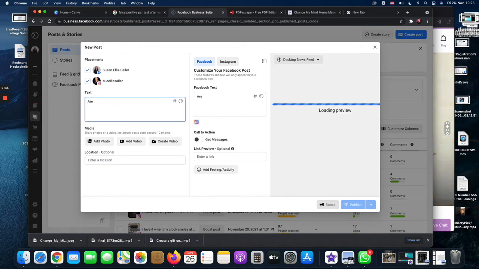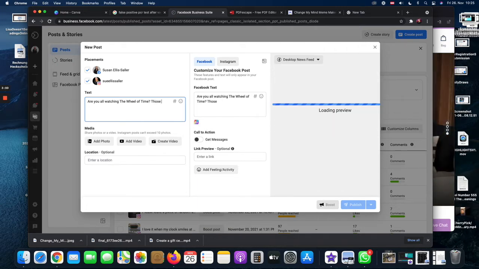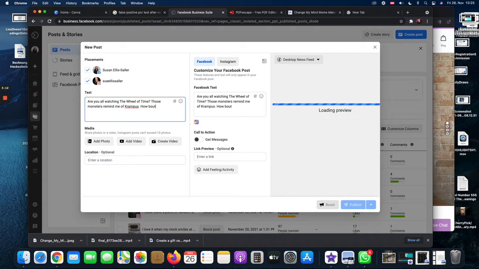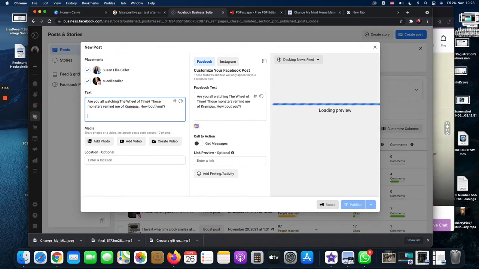I'm watching the Wheel of Time. I think it's on Netflix. And like I said, just put your text in here. Those monsters remind me of Krampus. Oh, so I live in Europe. Krampus is a big thing here.